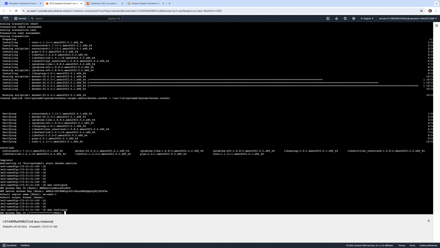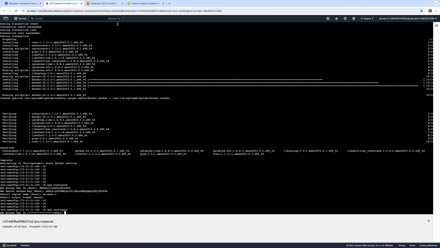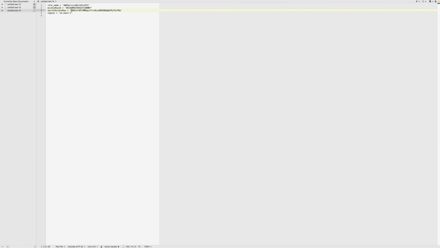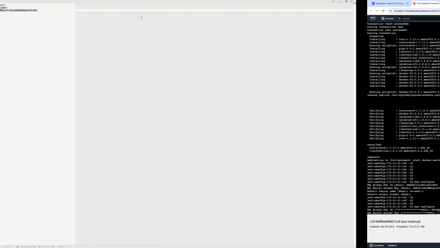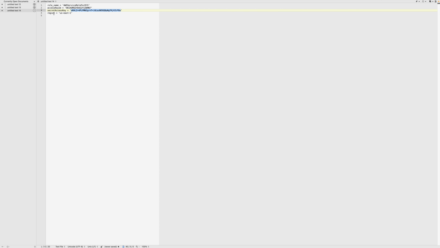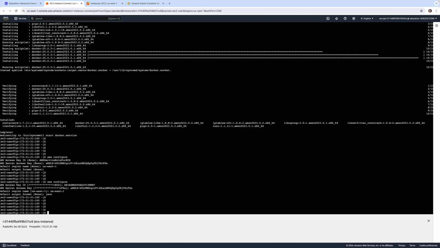AWS access key ID. So this is access key ID. Okay, and then it's asking for secret, and then asking the region. So we are using US East region 1, and then it's asking output format. So we can give the output format as JSON. Hopefully this will work fine.